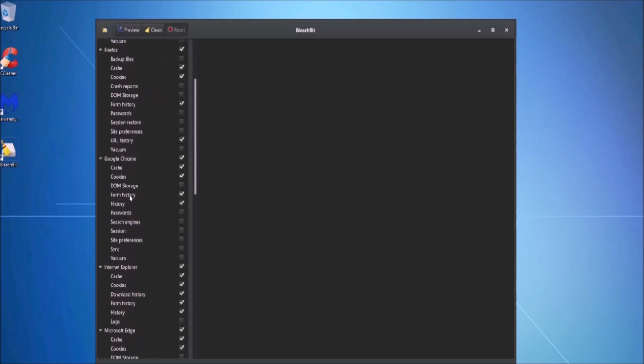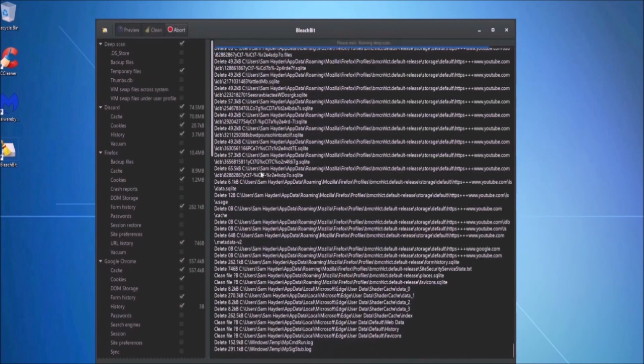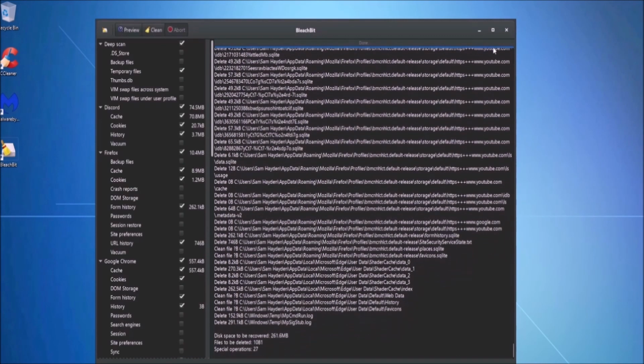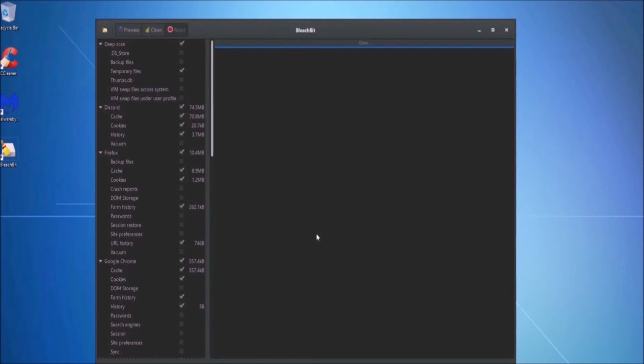So once you go in here and choose what you want to clear out, you will just simply come up here, do preview, and it will go through all your files. And once it gets to the bottom here, there's a little completion bar up here. Once it gets to the bottom, it says basically once the clean is run, it will recover 261.6 megabytes of space, which really is not a lot, and it will delete 1081 files. And so once it gets to that point, you simply click clean, hit delete, confirming that you're sure.